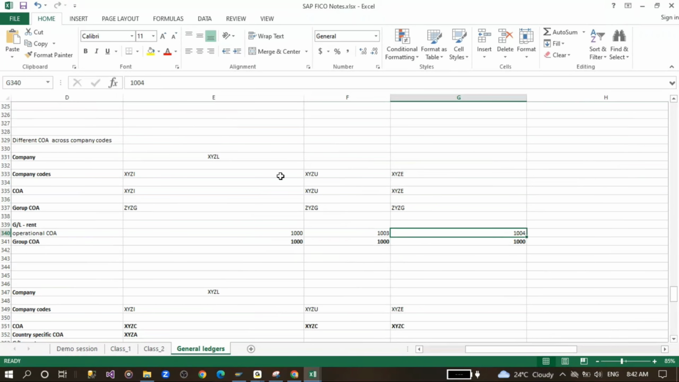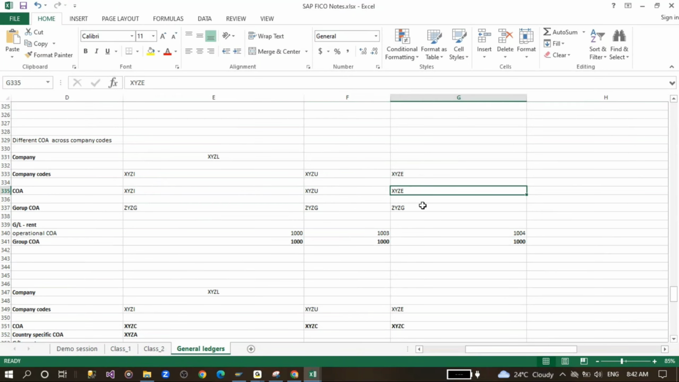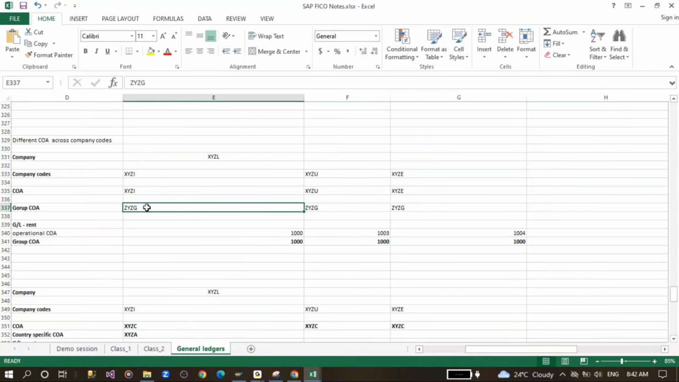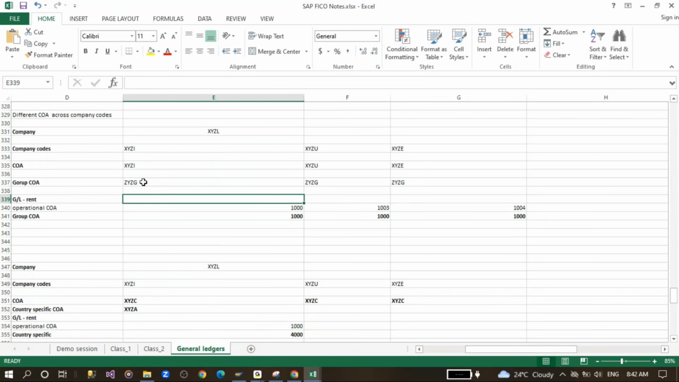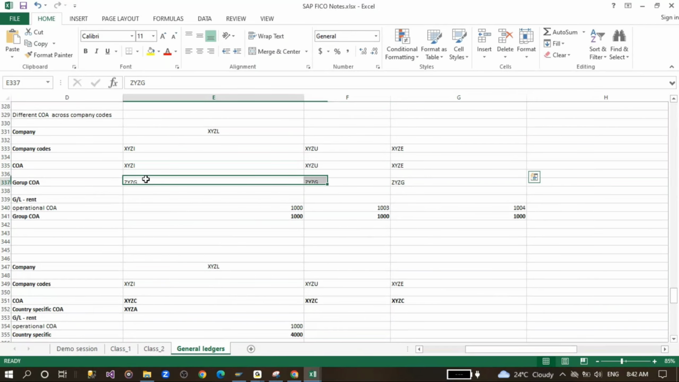So to put all the charts of accounts in the same bucket, we'll be creating a group chart of accounts. If some amount is posted to an account in this chart of accounts with respect to that company code, or through the GL with this chart of accounts in this company code, all the entries will be combined and posted into the group chart of accounts.